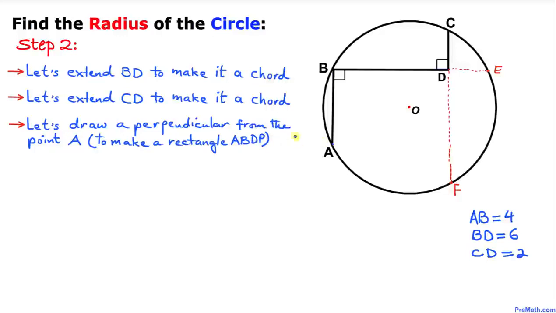And let's do one more thing. Let's draw a perpendicular from this point A onto this chord, somewhere here. I'm going to call this point P, and as we can see, ABDP is going to become a rectangle, and this angle we know is 90 degrees. And here is our much nicer looking diagram.